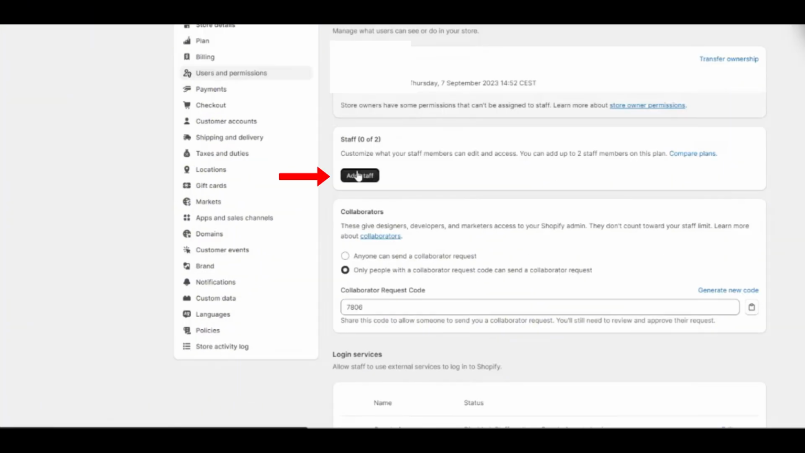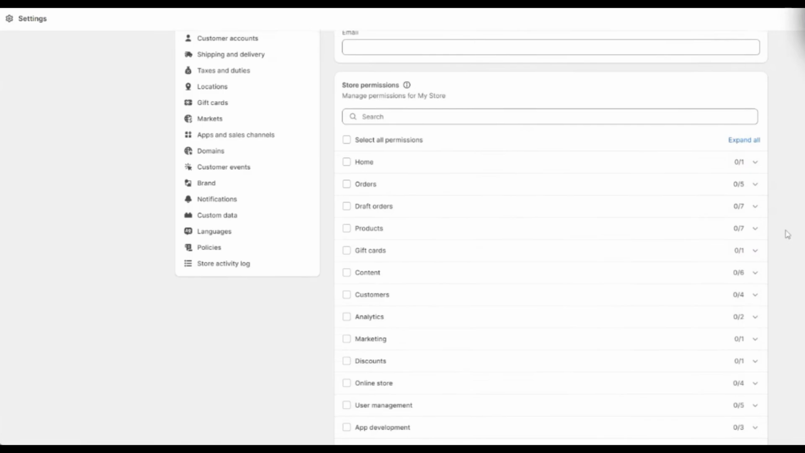Now, staff are basically the members who can have partial or complete access to your store. It depends completely upon you. Here, you can decide what permissions you want to give your staff member. For example, if you click orders, they will have access to orders.